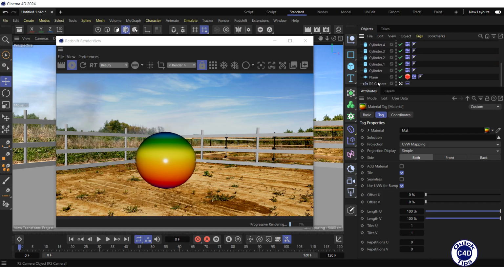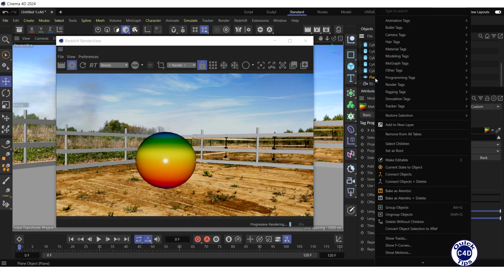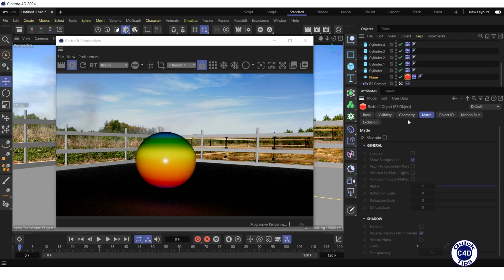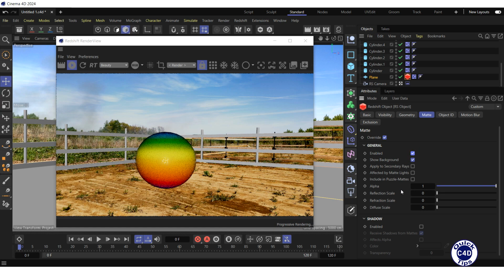Right-click on the plane object in the Object Manager, select Render Tags, and click on the RS object. Select the RS object tag to the right of the plane in the Object Manager. Go to the Matte tab. Check the Override box. Then check the Enabled box in the General section to make the plane transparent. And check the Enabled box in the Shadow section so that we can see the shadow.